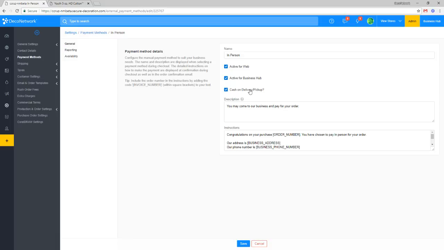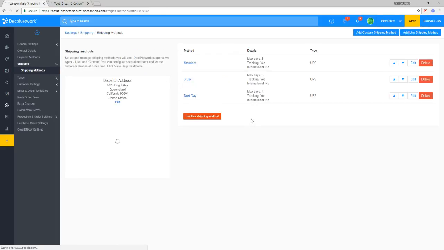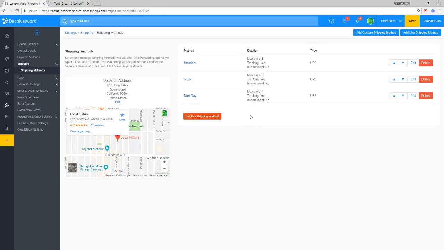Normally, if you have this option disabled, when an order comes in through this payment method, you would need to confirm that payment before that order moved into production. So by setting COD, you're allowing that order to move through without confirming that the payment has been received, which makes sense, again, for that cash on delivery type of setup. So you can do it there through the manual payment method.